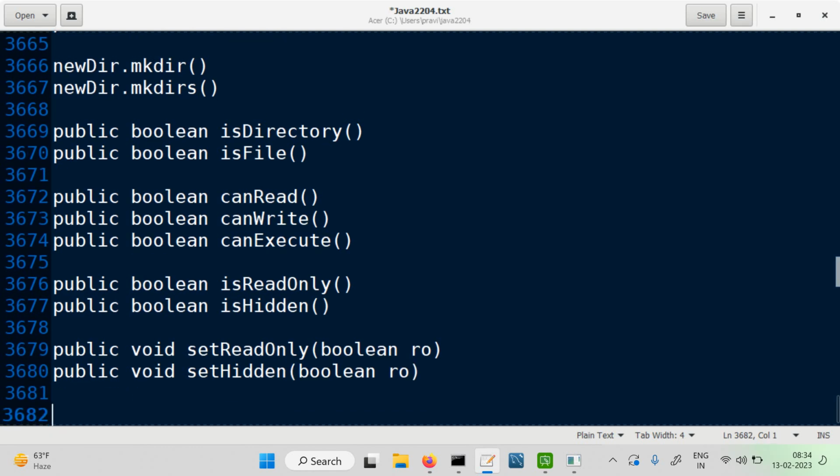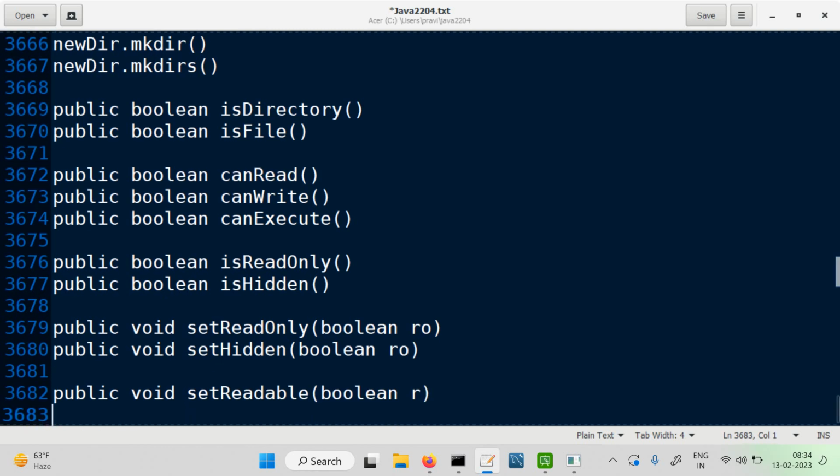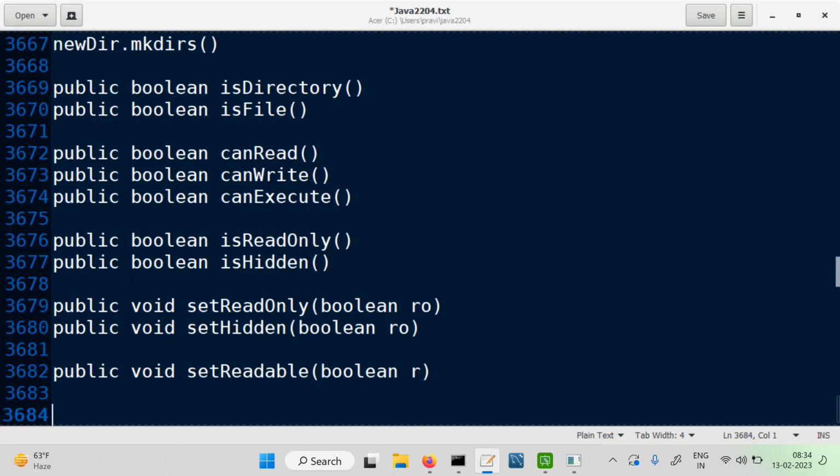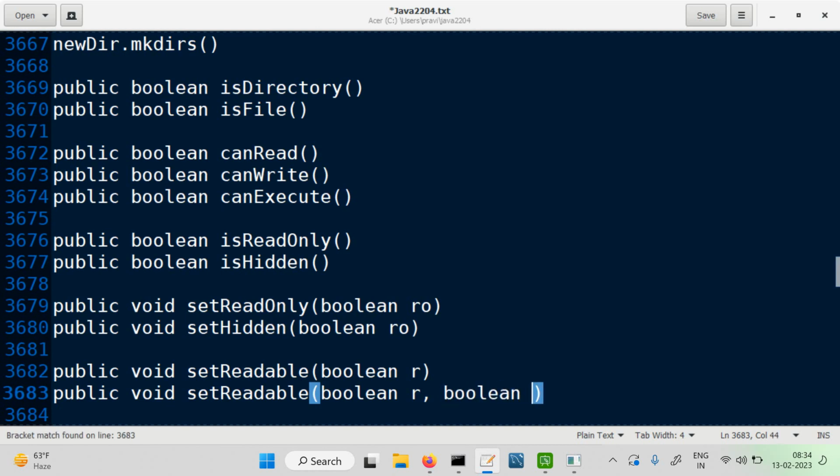For Linux, you would like to set readable. I think it is set readable. Pass a boolean. Okay, fine, for the read attribute you can set. This setter method is overloaded, so you can pass a boolean as well as another boolean, to set it only for the owner.